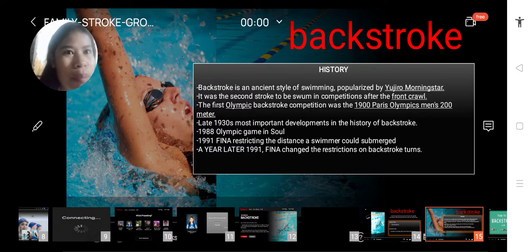Nag-evolve ang backstroke na bagong technique na ma-discover, the 1988 Olympic Games in Seoul. So, daghan mga Olympic Games. In 1991, FINA restricted the distance swimmers could submerge. So, nabag-o po in distance, like 10 meters, na change siya into 15 meters. Then a year later, FINA changed the restrictions on backstroke turns. So, sa una, allow lang na ang hand lang makatouch sa wall pag mag-backstroke turns na sa competition. But nag-change siya into pwede na siya tiil basta makatouch lang siya sa wall.